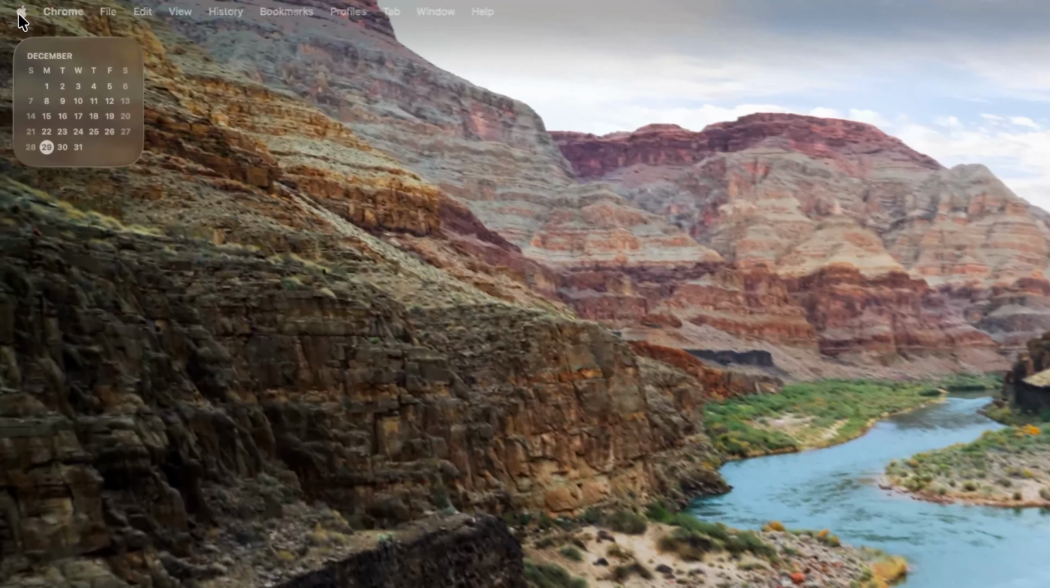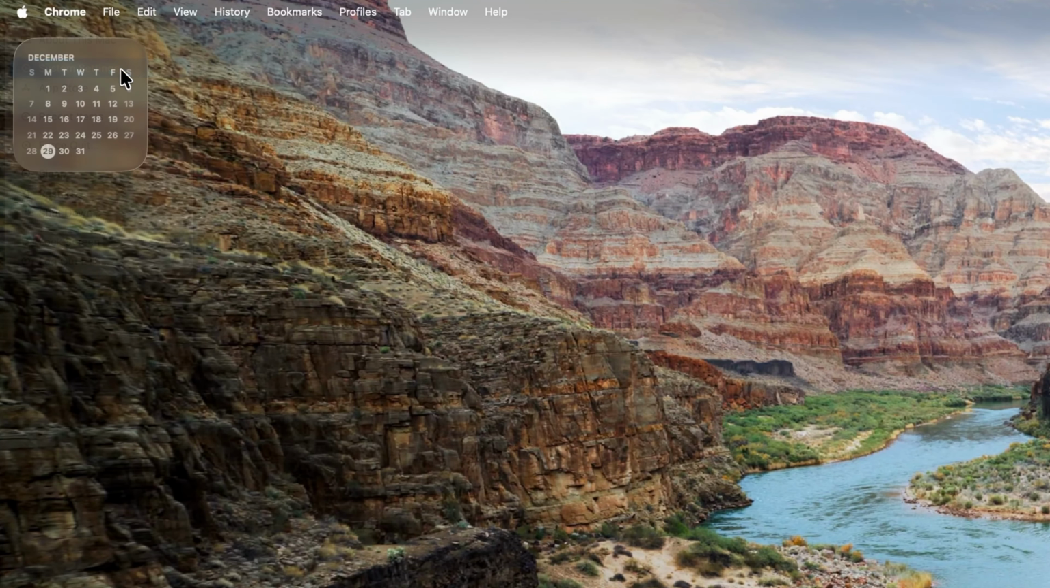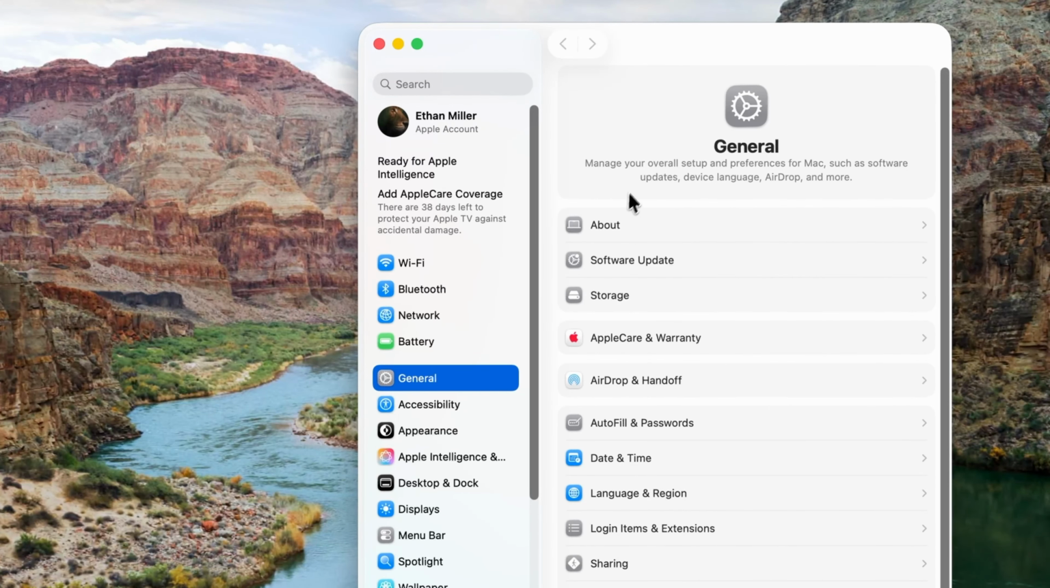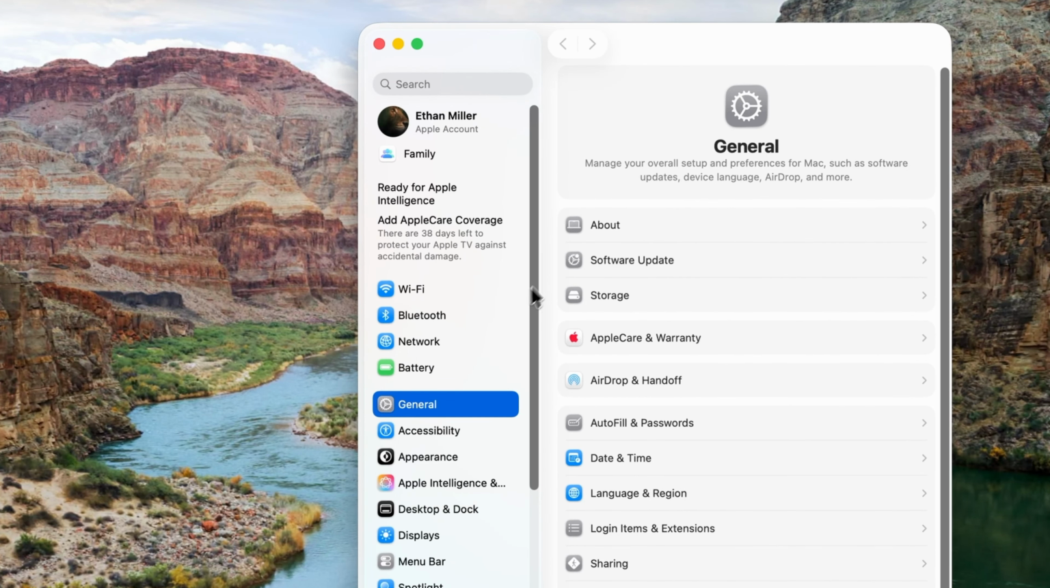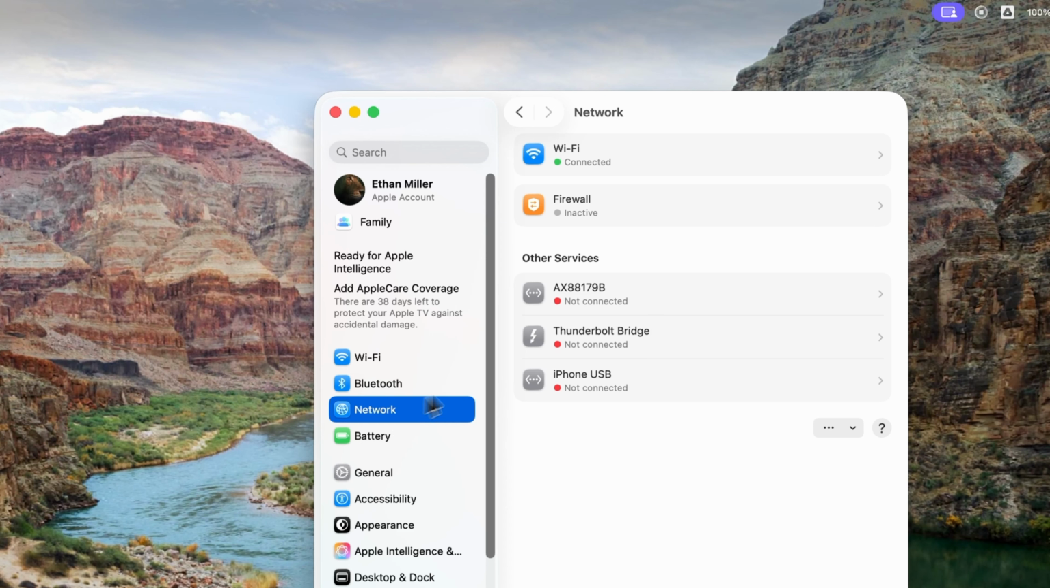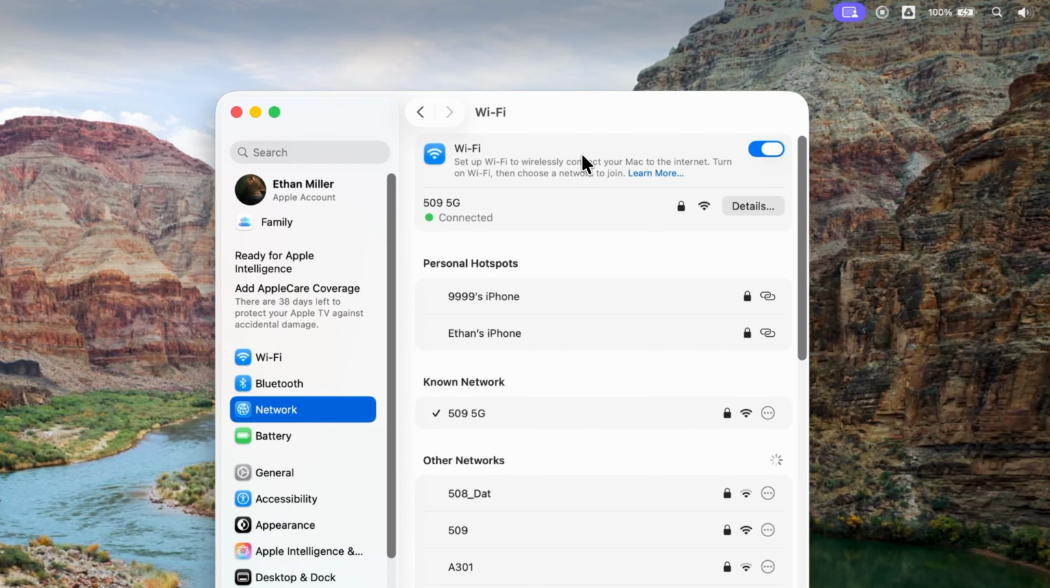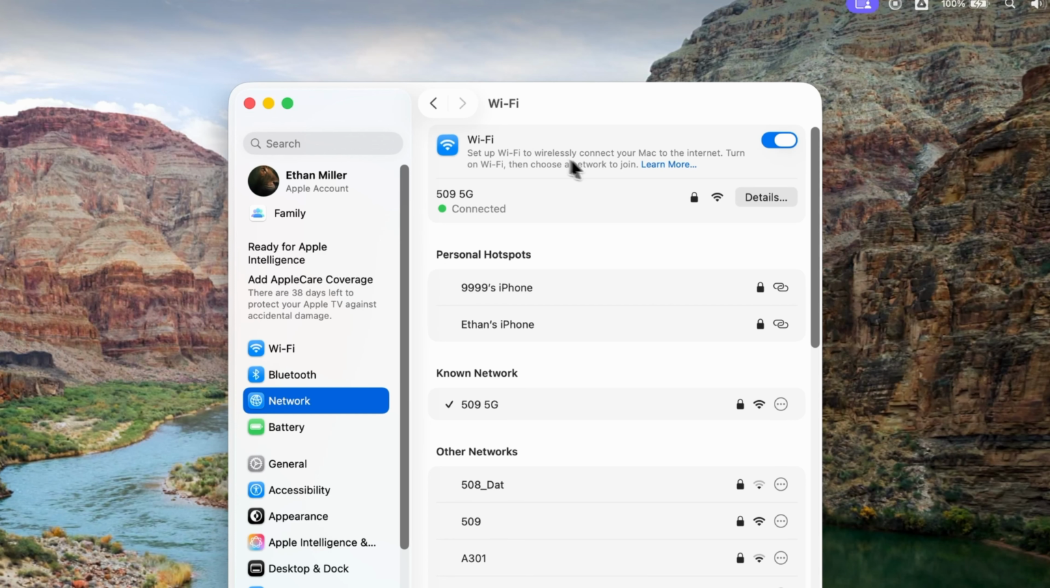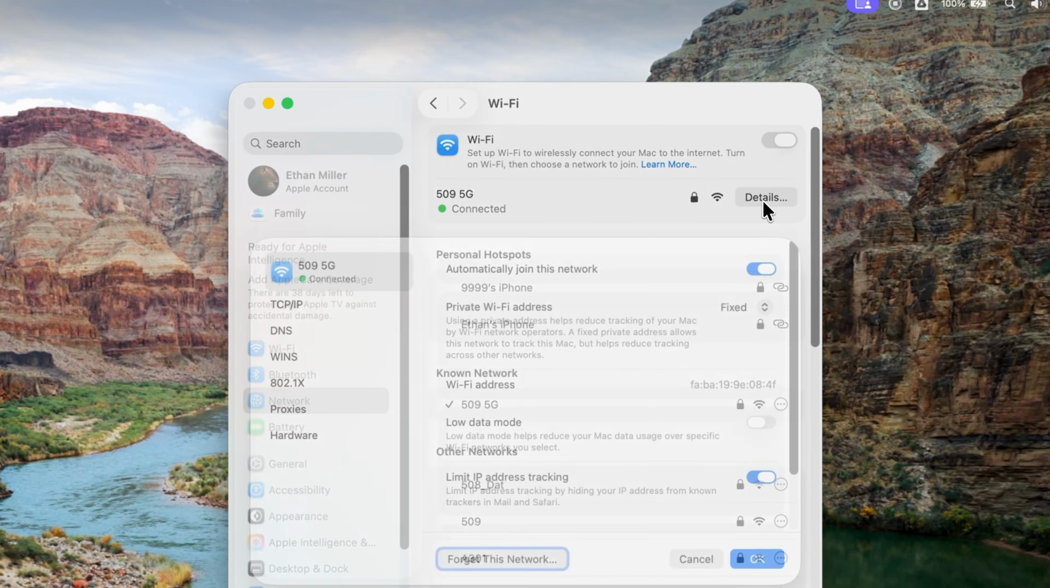First, go ahead and open System Settings on your Mac. Next, go to the Network section. On the right side, select the network you are currently connected to. If you have multiple connections, just choose the one you want to change. Here, I'm connecting via Wi-Fi, so I will select this Wi-Fi network. Then click on the Details button.